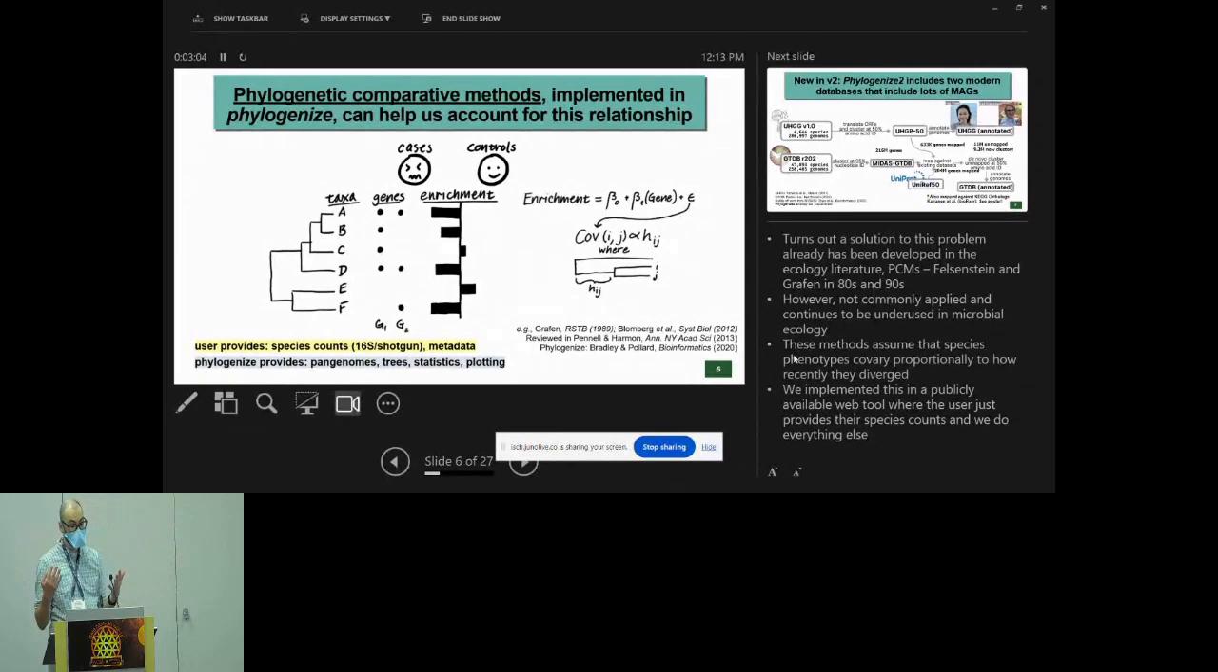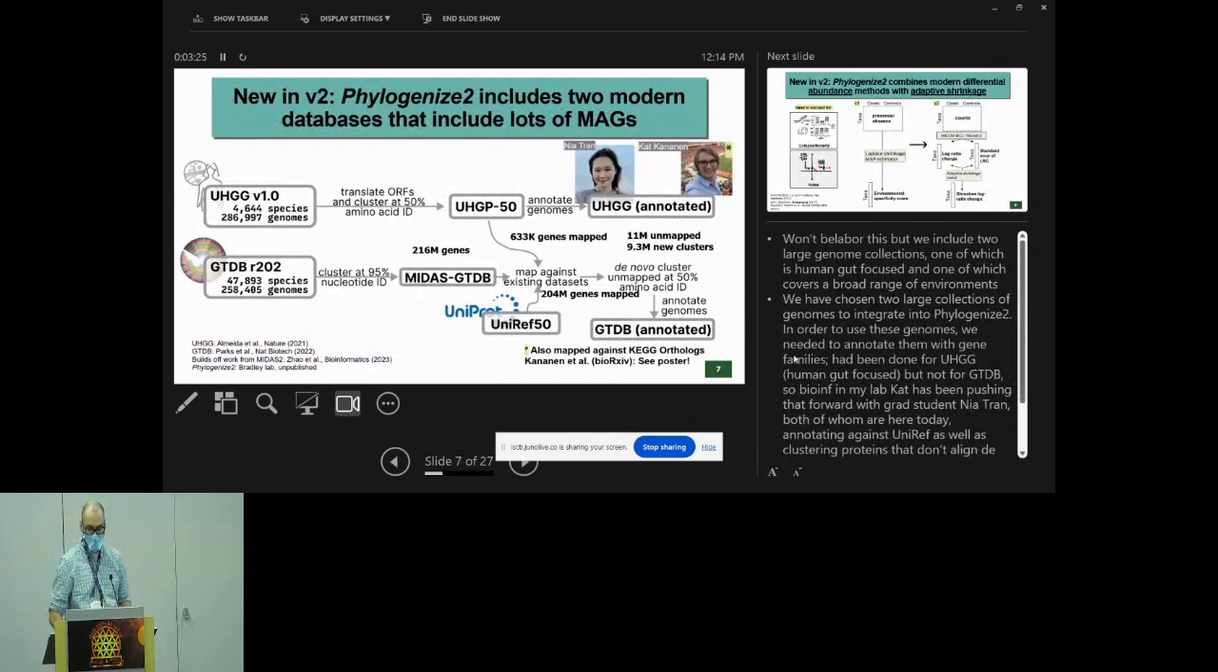And so previously, I put out this tool, Phylogenize, which is designed so that the user can just provide species counts that can be either 16S or from shotgun data, as well as their metadata, and we do everything else. We give you the pangenomes for all of these species, we give you the trees, and we take care of the statistics and the plotting. That was version 1 of this tool.